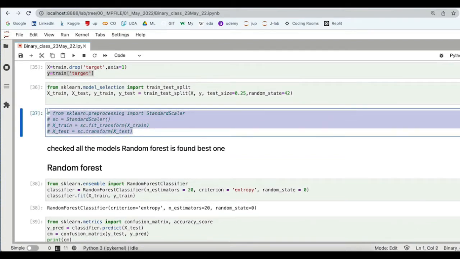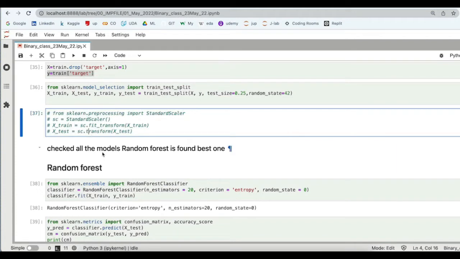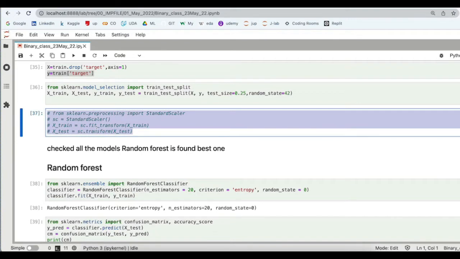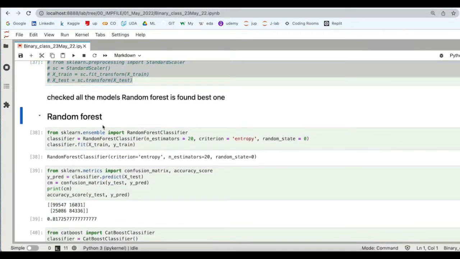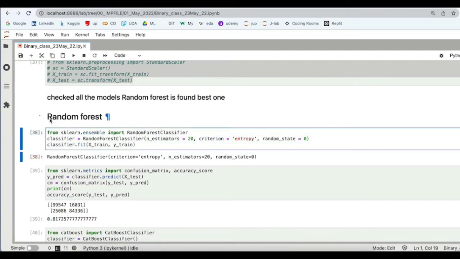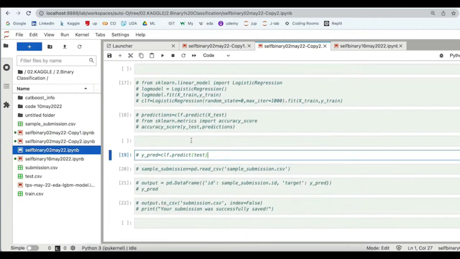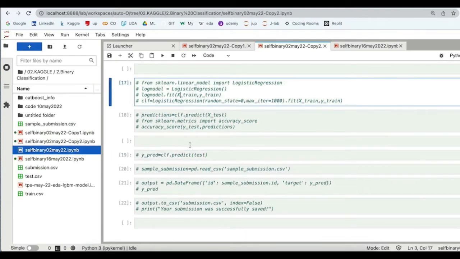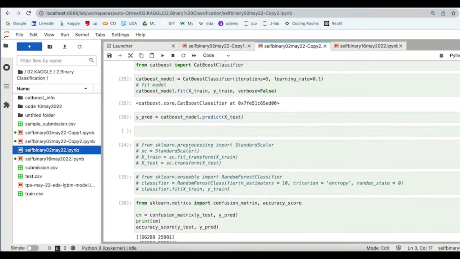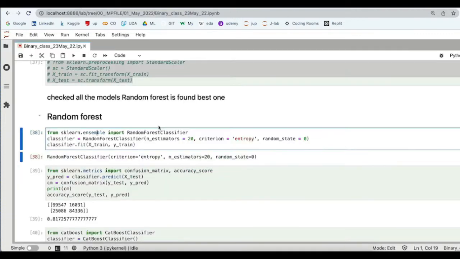I have not used the standard scaler because I haven't seen the score improving much. But if you are using some different method, you can try the standard scaler. After that, you can see I have used many of the classifiers, and I found the random forest to be the best.